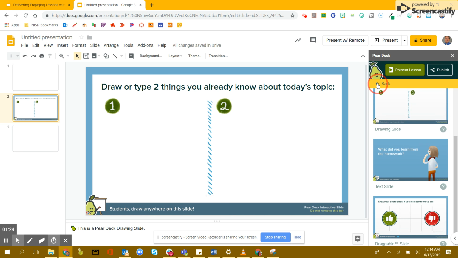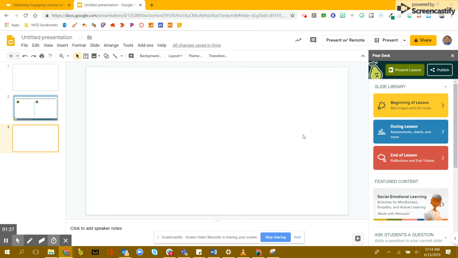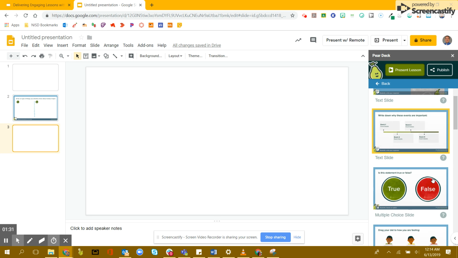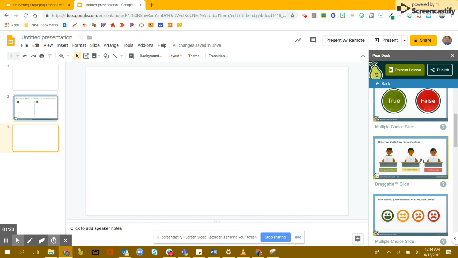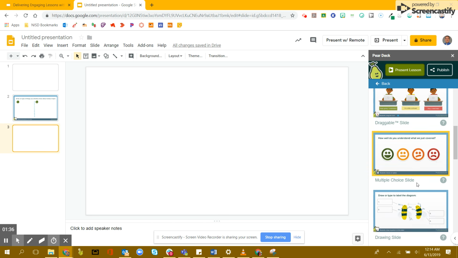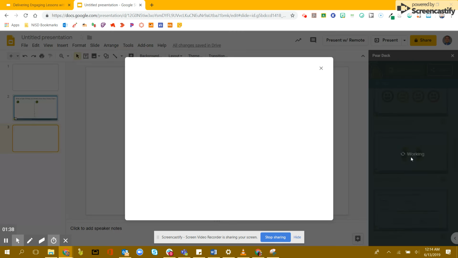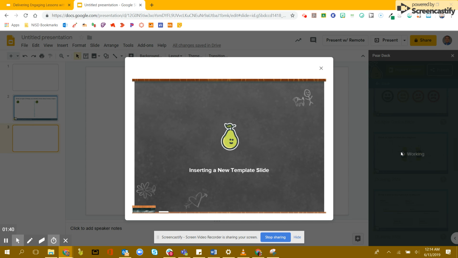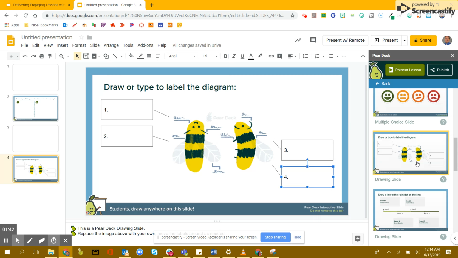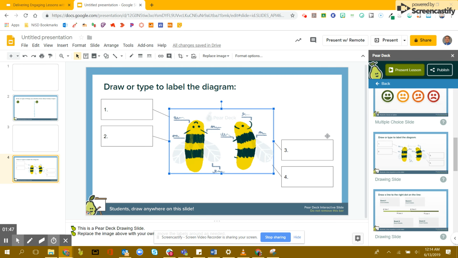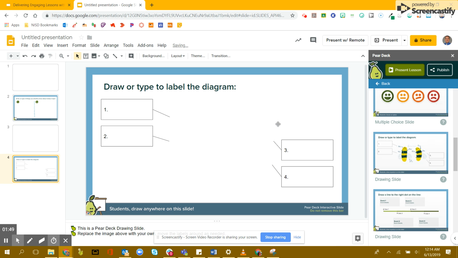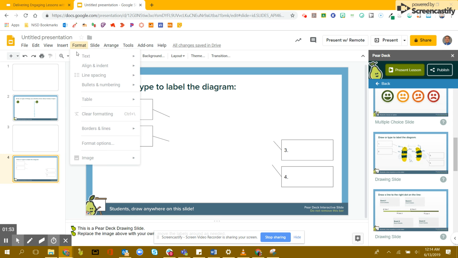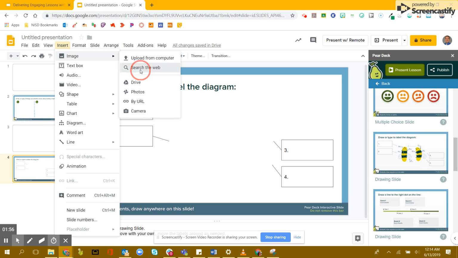I'm going to go back to now the middle of the lesson. I'm going to look at some of their templates here. The interesting thing to note is that you can edit any of these templates as you see fit. So even though I may not be discussing bees, maybe I am talking about totem poles.